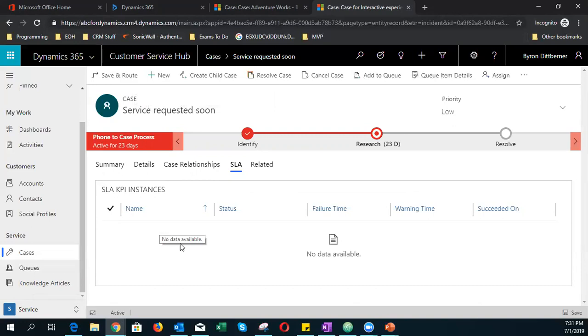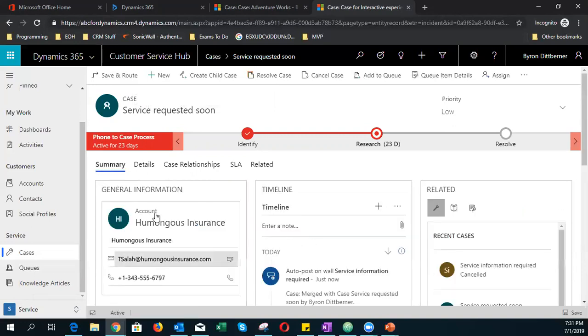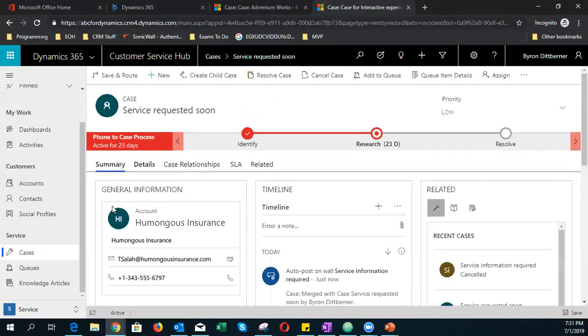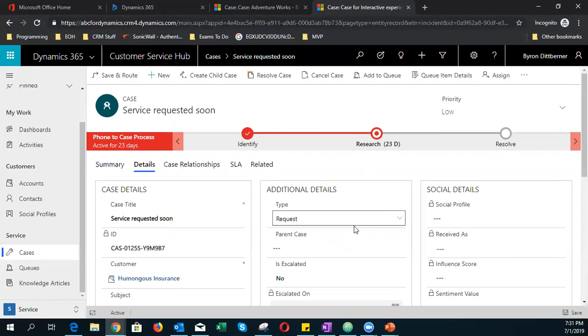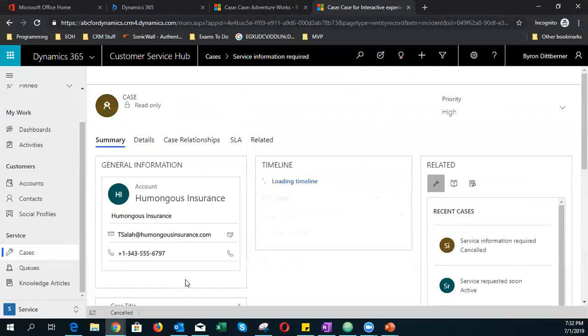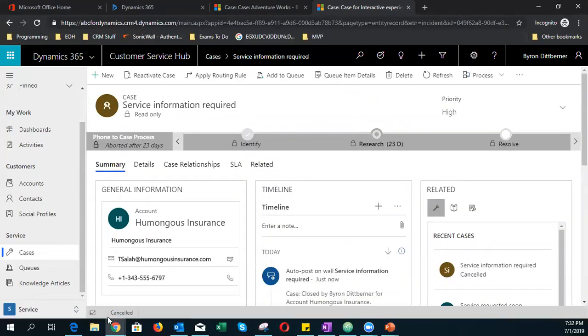Okay. These tabs over here: the summary tab contains the main body of the actual case itself. Any details are further details about the case. Case relationships, okay, so these are merged cases. There's the case that we actually merged. You can see the status of a merged case. Don't forget this. It says cancelled. Okay, this is really, really important. The status of a merged case is cancelled because we've merged two cases into each other.